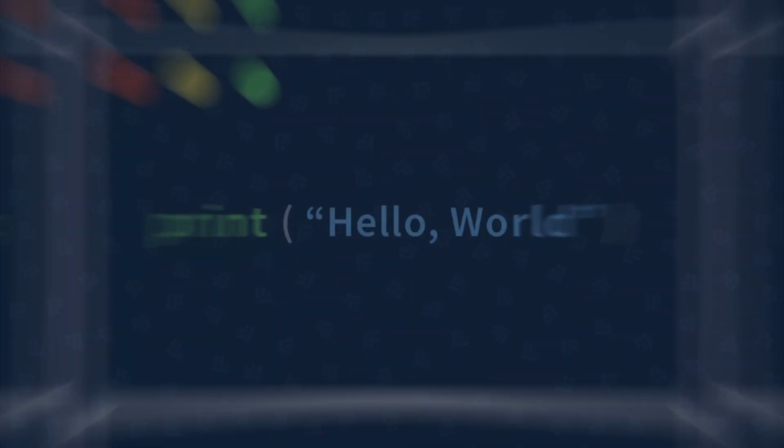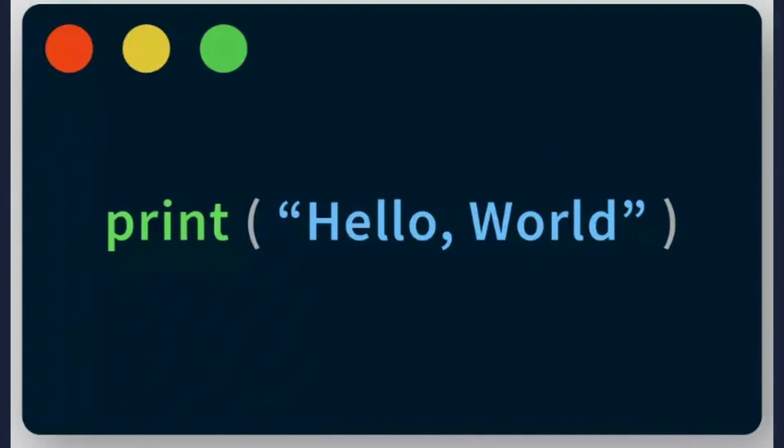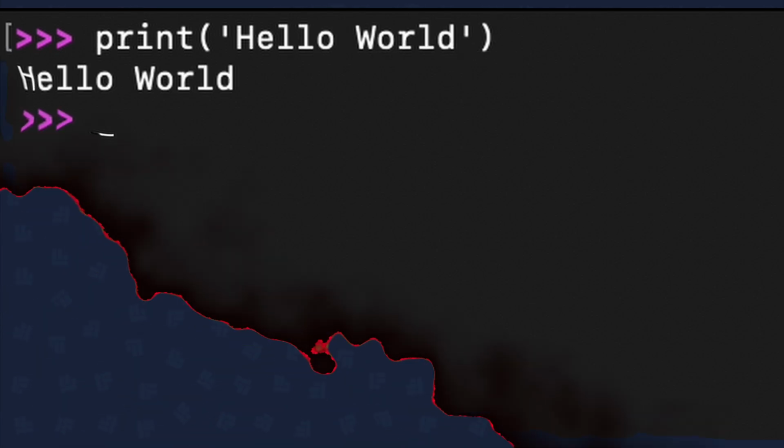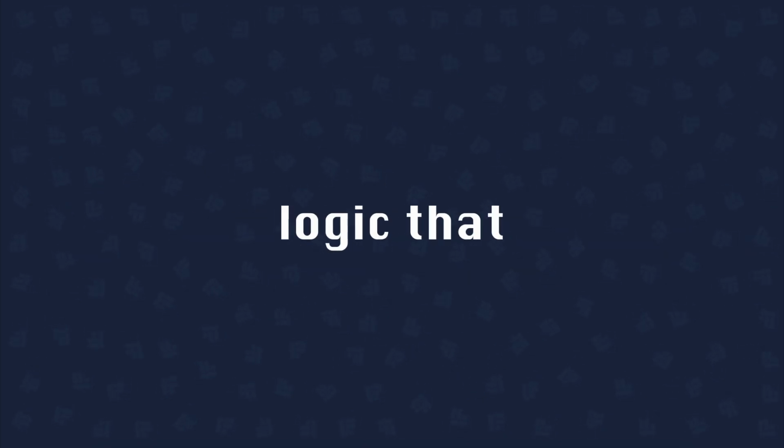Have you ever wondered how the print function in Python actually works? You type in this function, and like magic, text appears in the console. But what's really happening behind the scenes? In this video, I'll walk you through how the print statement works and the logic that makes it possible.